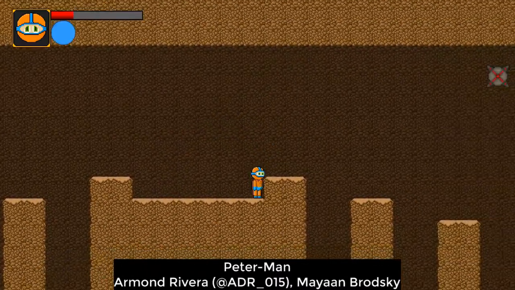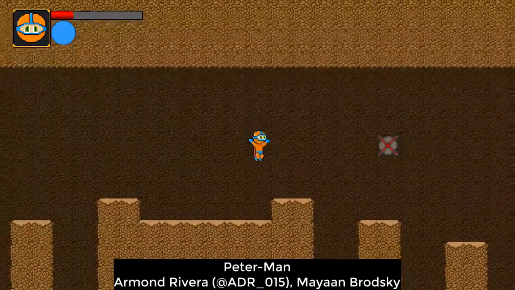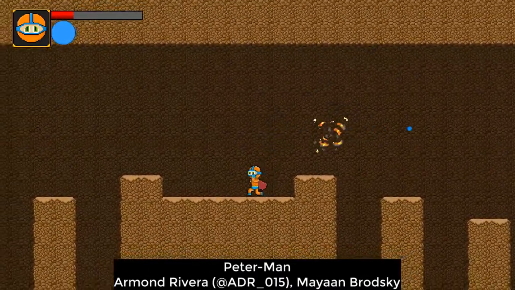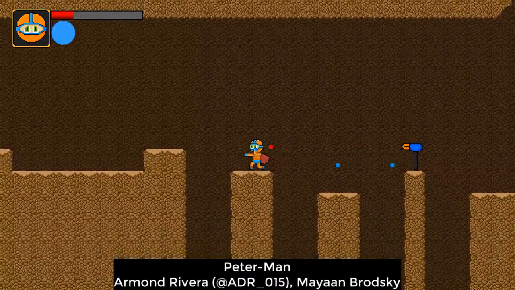Now that movement is precise in this game. I don't know if you can tell on the stream, but you can actually fast fall to carefully modulate your jumps. You can see that we're angling our shots. I noticed actually there's a nice, oops.